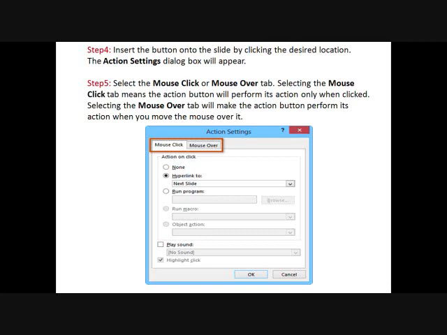Selecting the mouse over tab makes the action button perform its action when you move the mouse over it. माउस क्लिक मतलब आप क्लिक करोगे तभी वो चलेगा, और माउस ओवर बोलने से अगर आपका माउस पॉइंटर उस एक्शन बटन के ऊपर से भी टच होके चले जाता है, मीन्स आपका एक्शन बटन काम करना शुरू कर देगा. That was the two tabs.